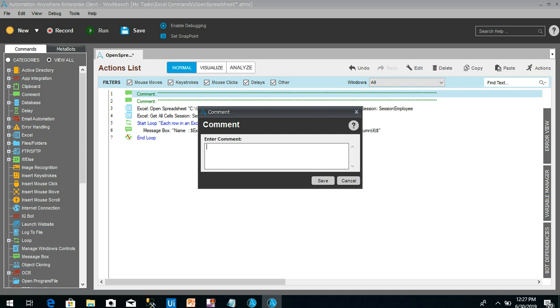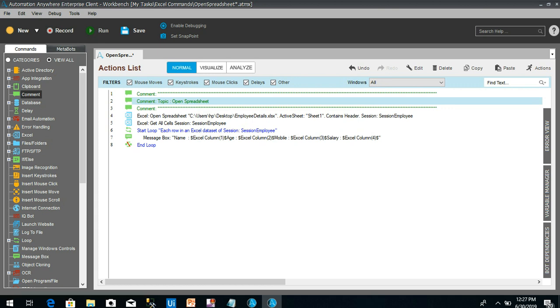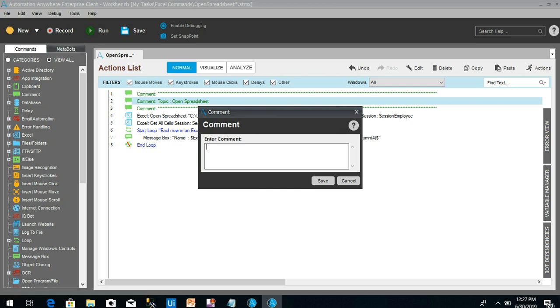Doing the commenting here. What topic have we covered? We have covered open spreadsheet. You can add a comment with the help of the comment command. Description: discuss the open spreadsheet command and options.